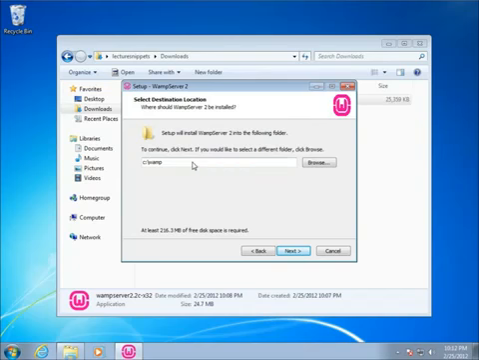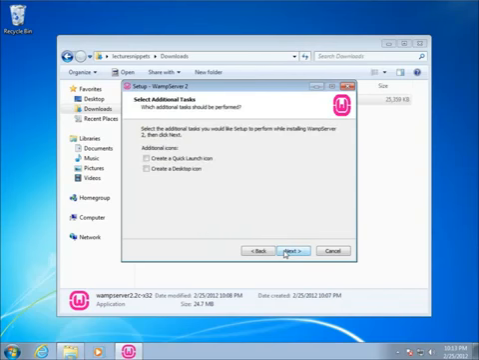And so now it's telling us the location that it's going to be saving to. It's going to be going to the C:/wamp folder, and so this is where the entire package is going to be installed. I'm going to go ahead and hit next for this one here.